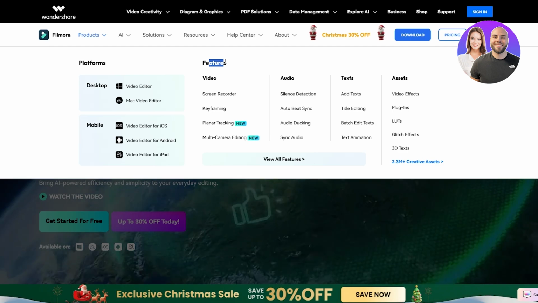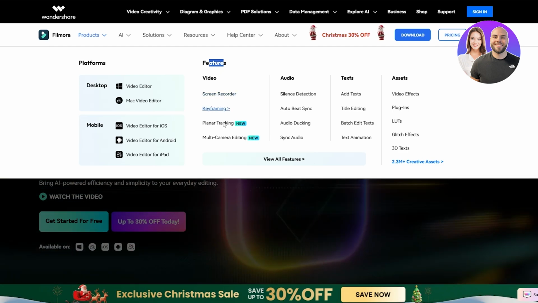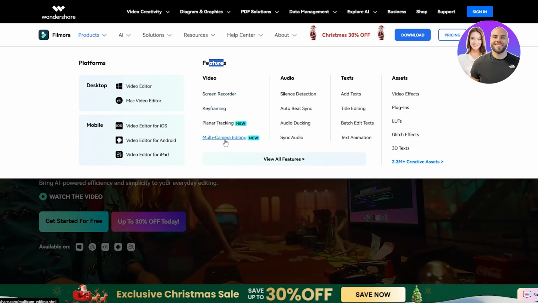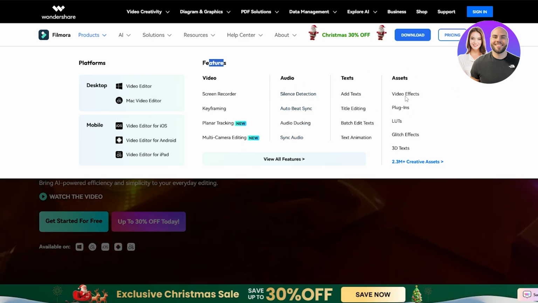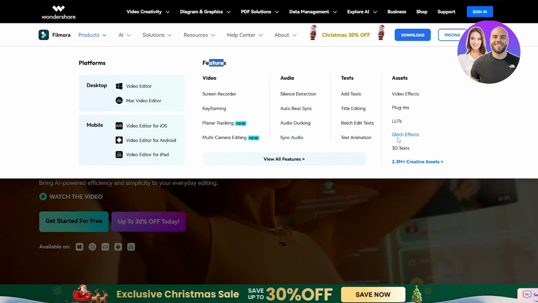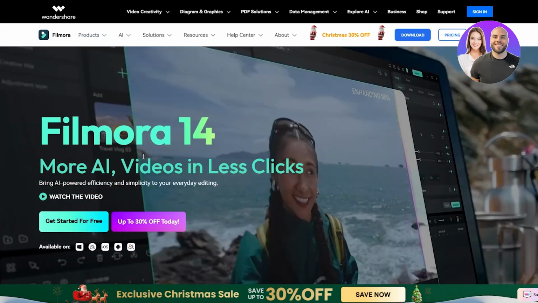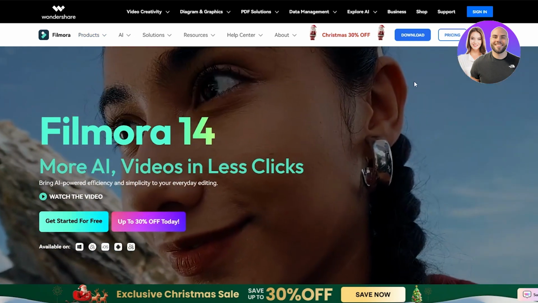They've got tons and tons of features like screen recorder, keyframing, planner tracking, multi-camera editing, audio ducking, sync audio, auto beat, everything, right? Assets, you've got video effects, plugins, and text, you've got title editing and everything. So let's go ahead and download it and get started, right?